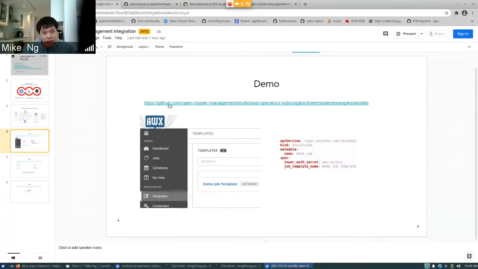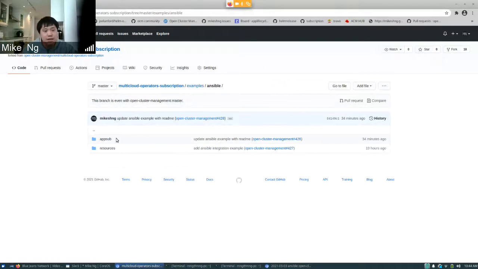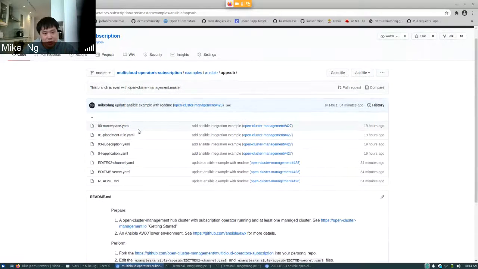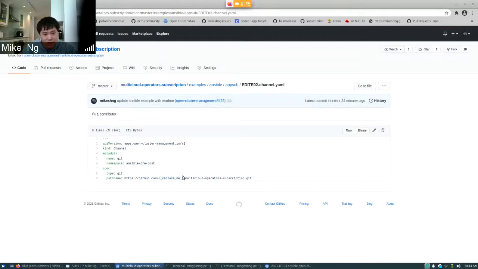go ahead and fork the multi-cloud operator subscription repo. I already forked the repo, and then we can take a look at the Ansible example. In the app subfolder, this is where we define all the YAML for the subscription. And of course, you can edit the channel so that it watches the proper forked repo. And then the secret is the token access to the AWX environment. We're not going to get into too much detail of that.